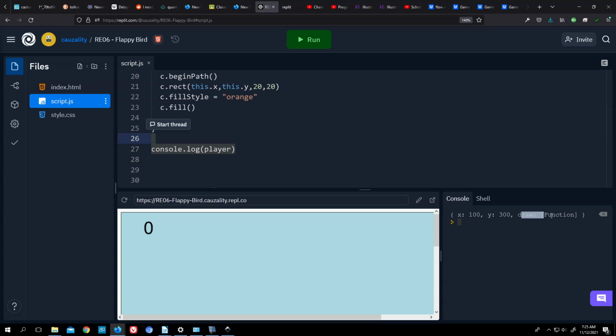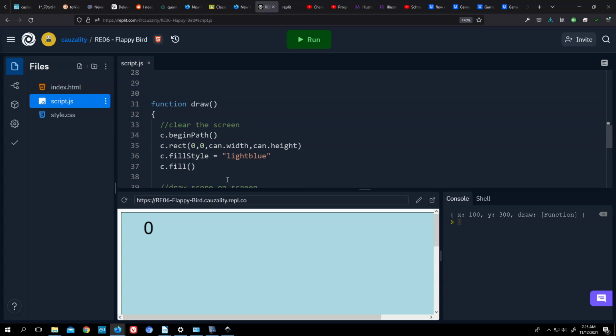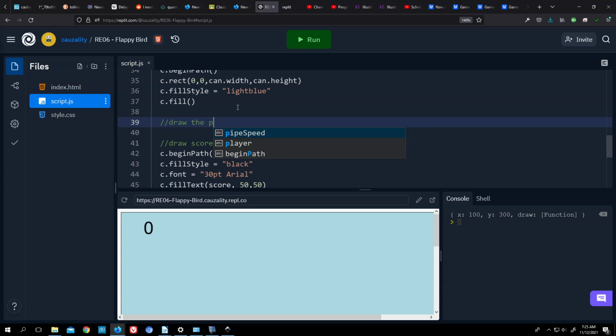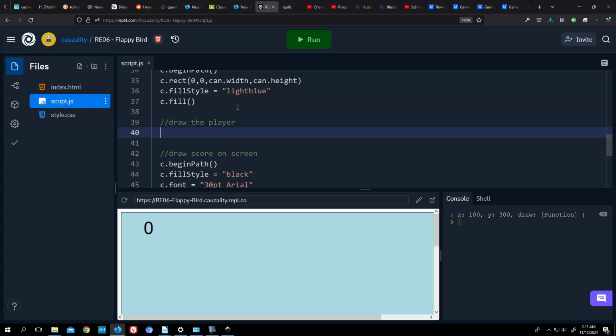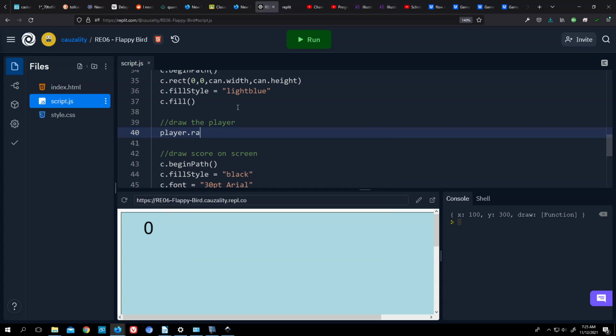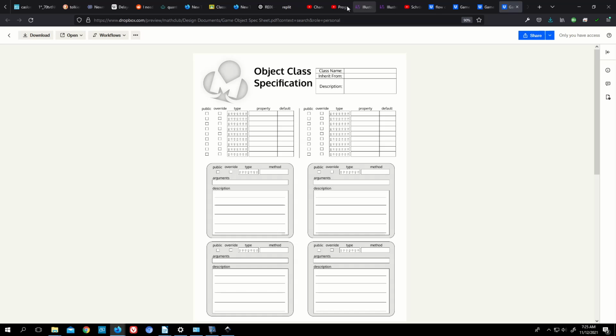So now I have a draw function inside of my player. So when I draw, I clear the screen. I put the score on the screen. In between there, I'm going to say draw the player. And we will say player dot draw, and that should draw the player. And it did not. So let's see.